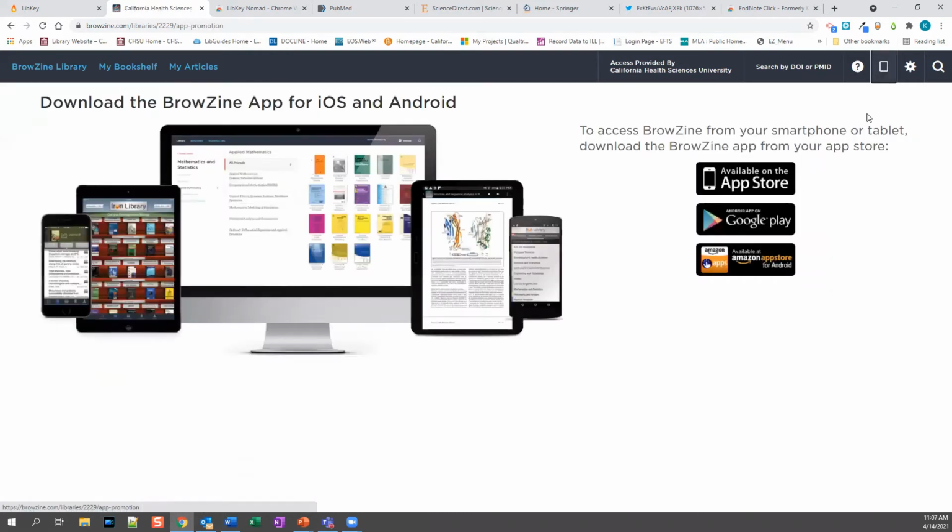Probably one of the neatest features is that there's a mobile app associated with it. So your phone, your tablet, right? It's available in all the major stores. You can pretty much take this with you, right? So you have access to your journals and articles when you're standing in line or waiting somewhere. So this is a really powerful tool.